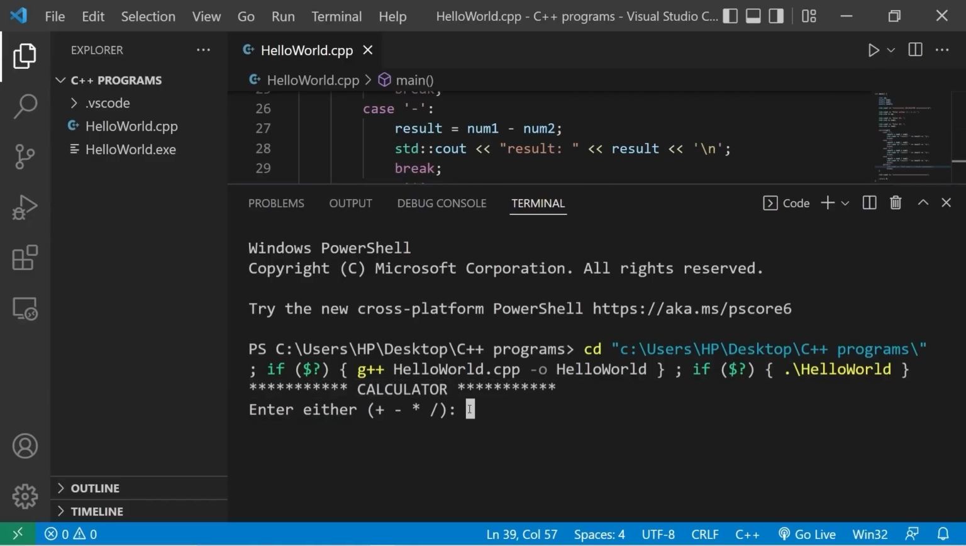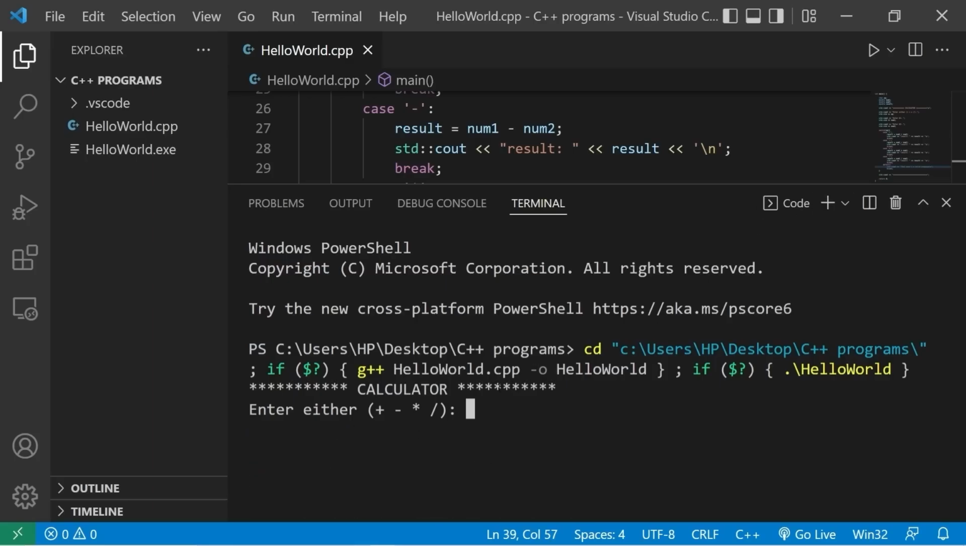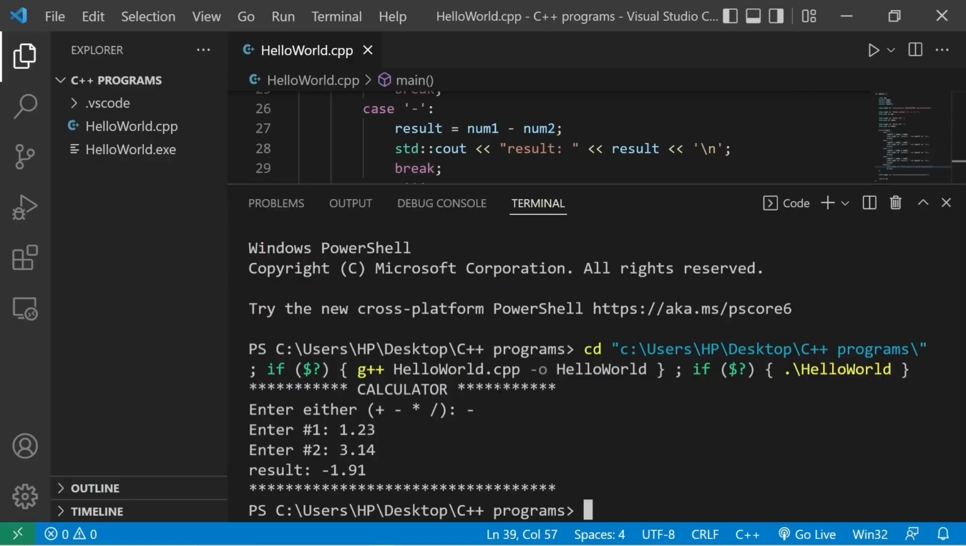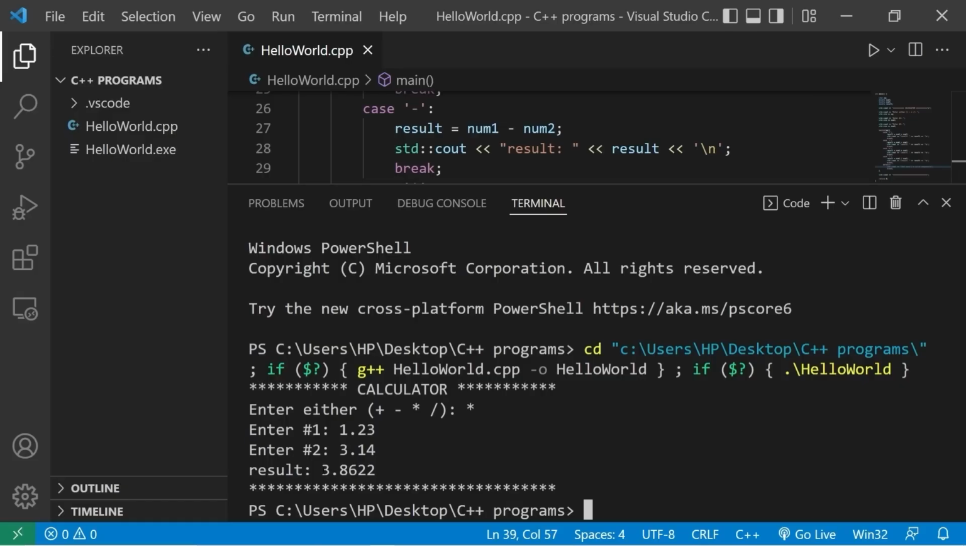Calculator. Let's add two numbers. Enter number 1, 1.23. Enter number 2, 3.14. The result is 4.37. Let's run this again. We will subtract two numbers. 1.23 minus 3.14 is negative 1.91. Let's multiply two numbers. 1.23 times 3.14. That's 3.8622.